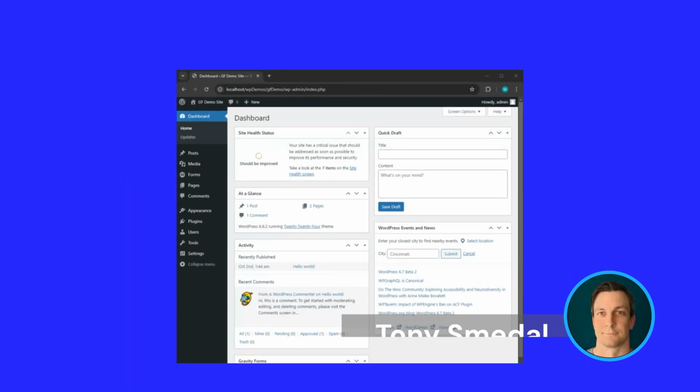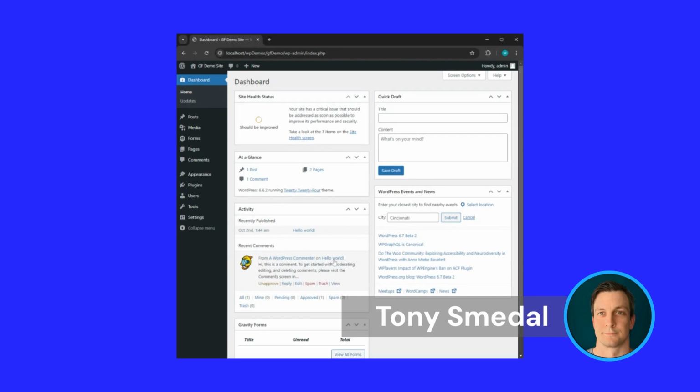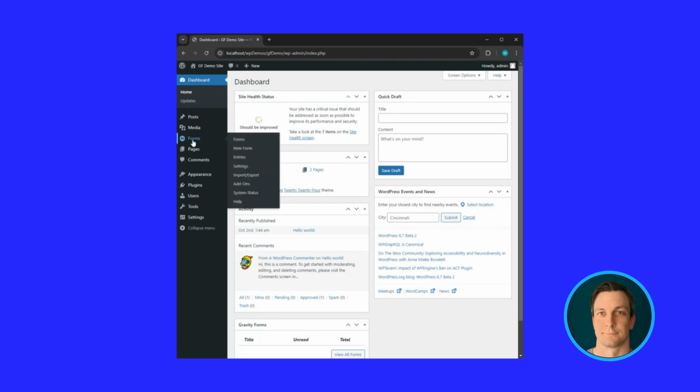This is a short demonstration for configuring the Heartland plugin for Gravity Forms on WordPress websites. I already have a WordPress website stood up, ready to go with Gravity Forms installed.